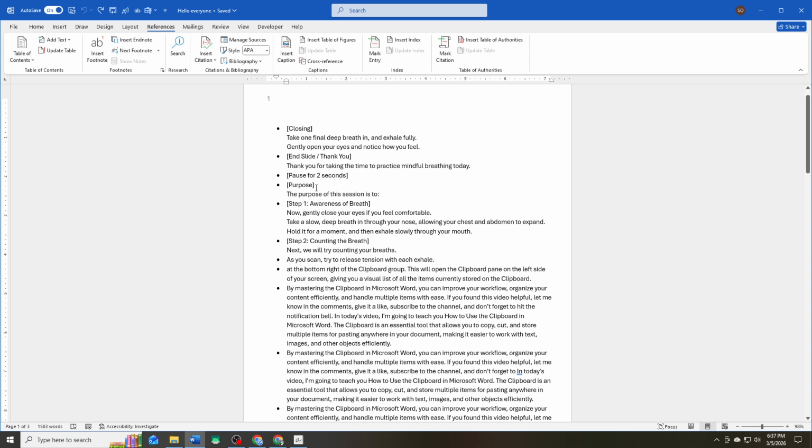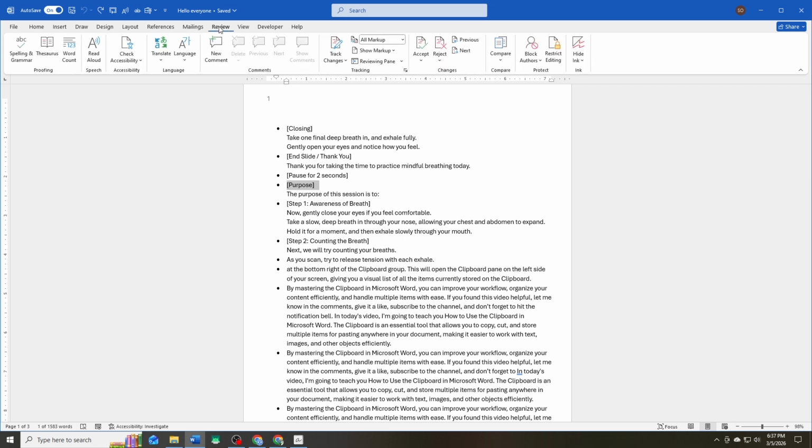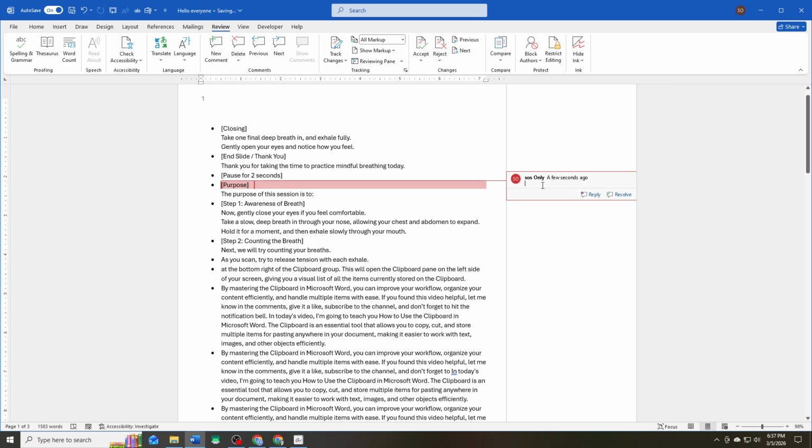Highlight the text you want to annotate or make a note about. Then go to the Review tab on the ribbon at the top of the Word window. In the Comments section, click on New Comment. A comment box will appear in the margin or in a pane on the side of your document. You can type your note here, and it will remain linked to the specific text you highlighted.